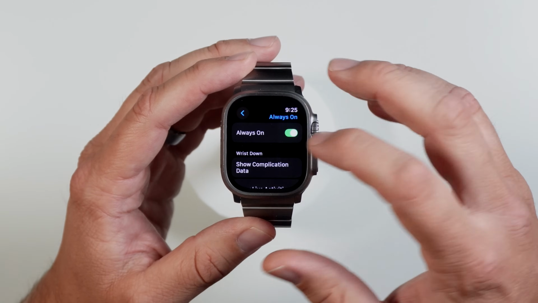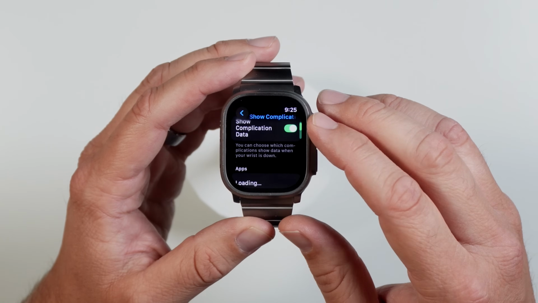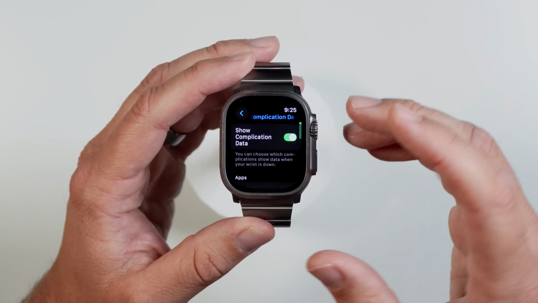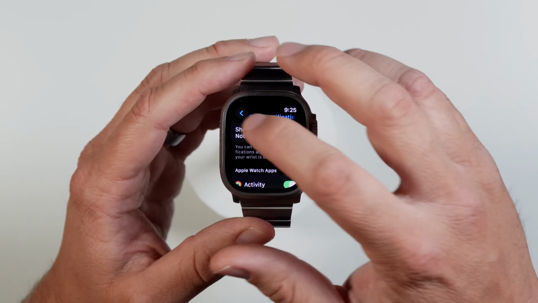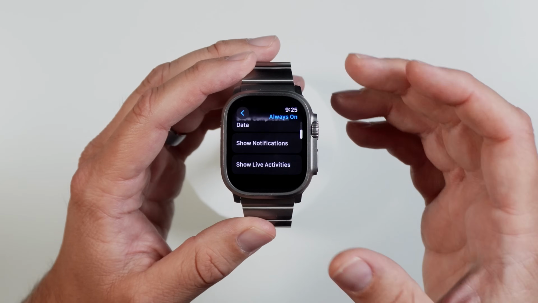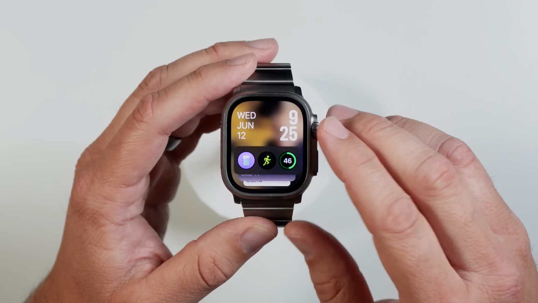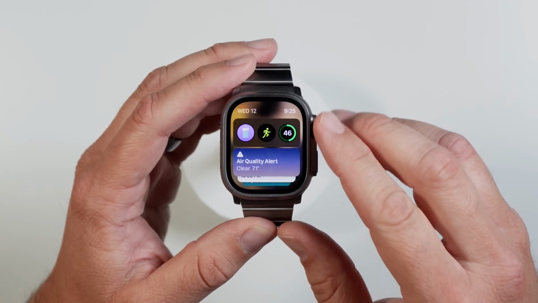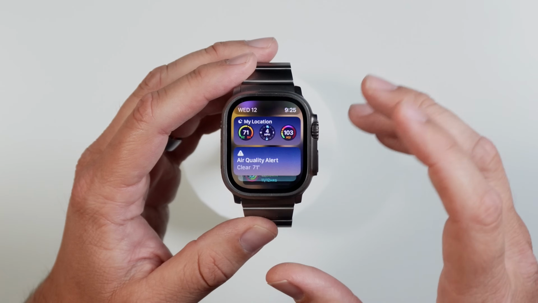As of right now, I have always on, but I guess I can come in here and say whether I want to actually show complication data, show my notifications or not, and show live activities. So this is all kind of nice because live activities are going to be these kind of notifications that you can go through and get info on. There's not much there yet.